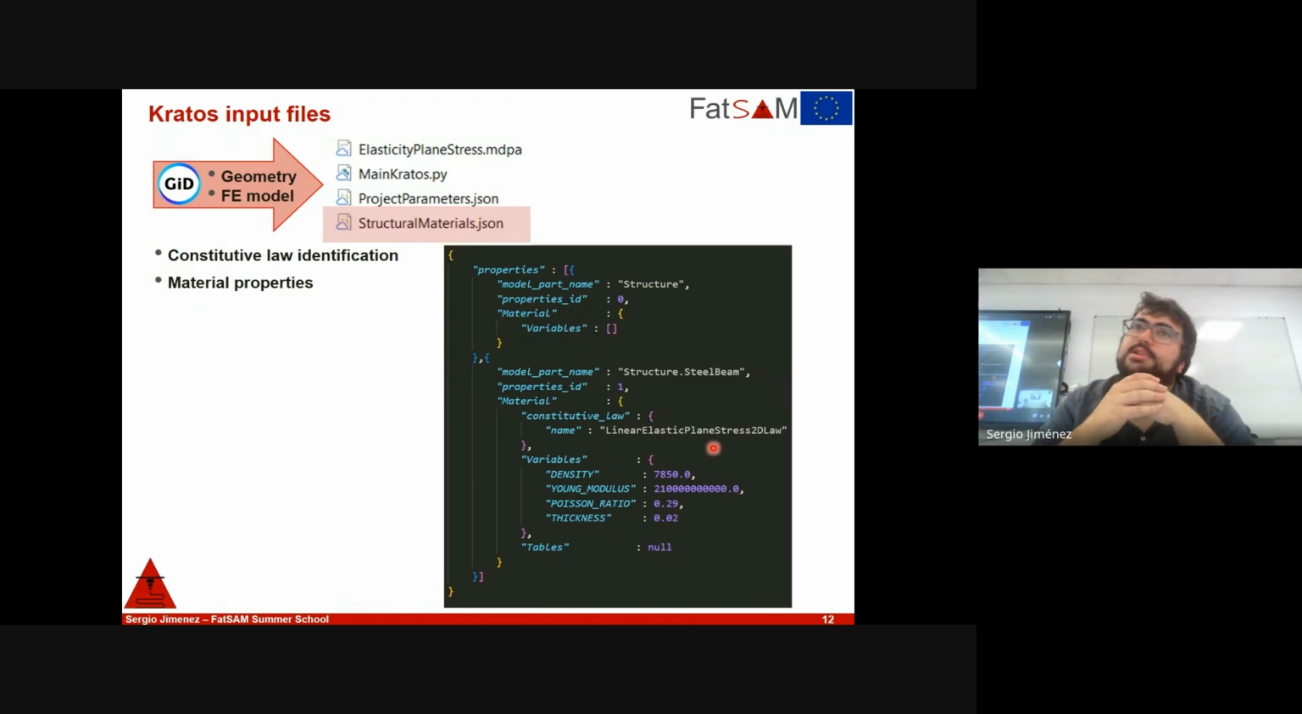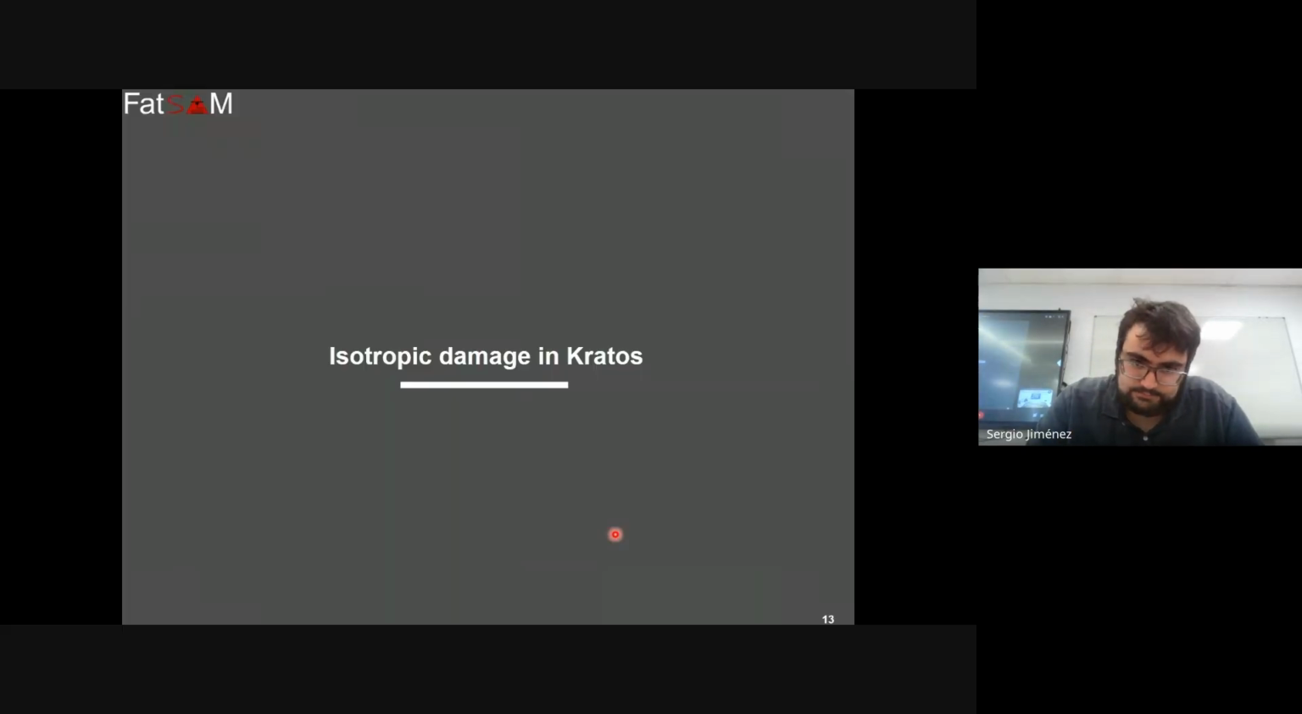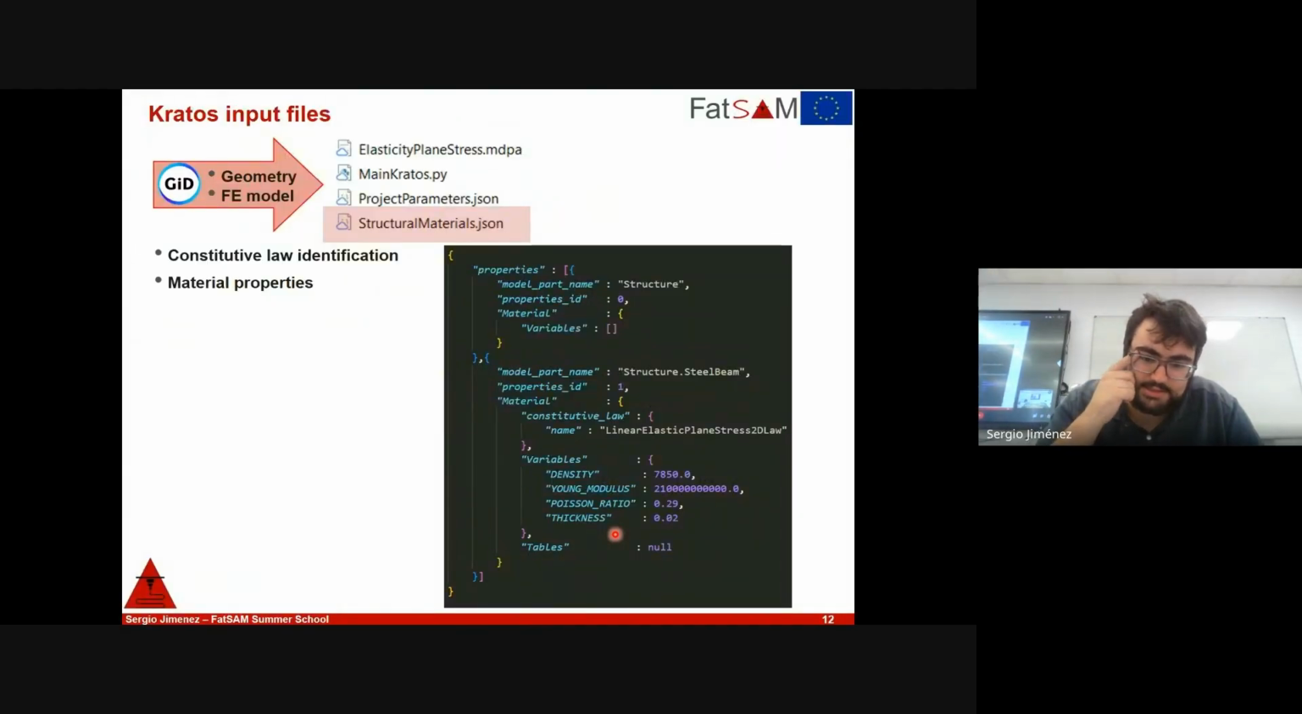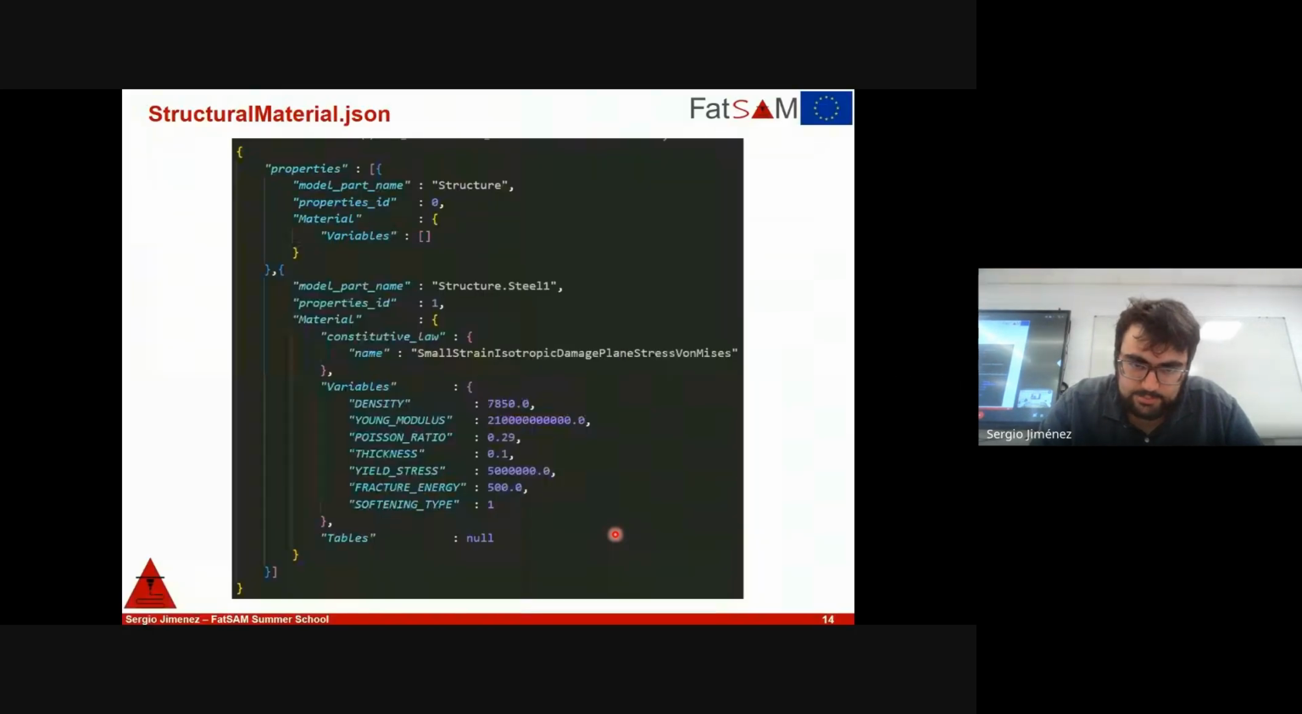Okay. For the damage, it will be the isotropic damage or small strain damage plane stress 2D law, and so on for other laws. I will give you the references. And then here we have the variables that are needed to run the simulation. In this case, these are just elastic properties. Now, how is this then particularized for the isotropic damage?